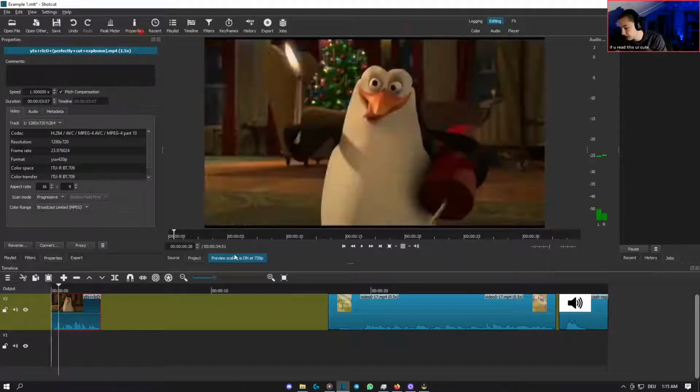But you can have the preview scaling on and it lowers the resolution here, but not on the video itself. You just see it at lower resolution and it helps with the playback, right? I usually have it on 720p if I have 2K or 4K or 1K sources. That's really cool. It helps a lot.